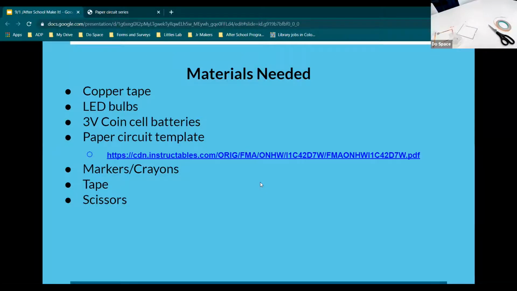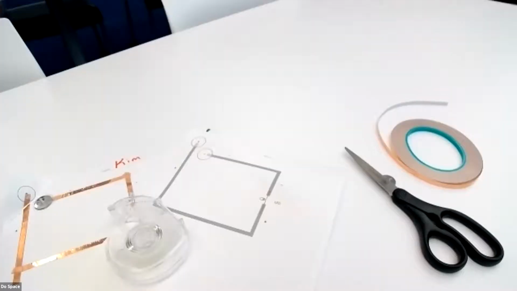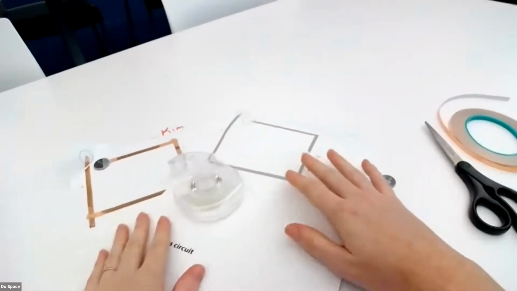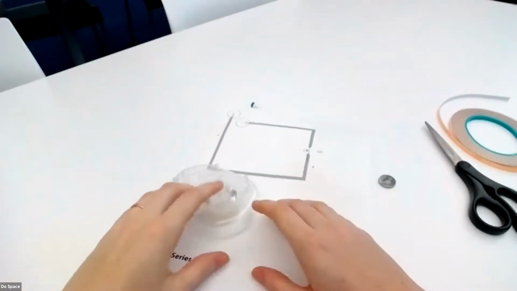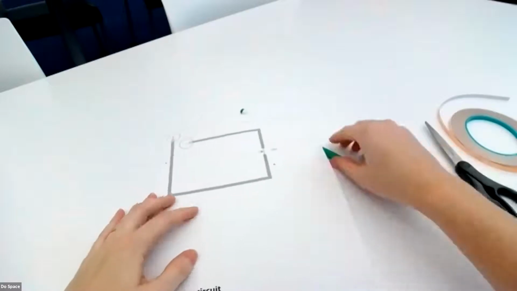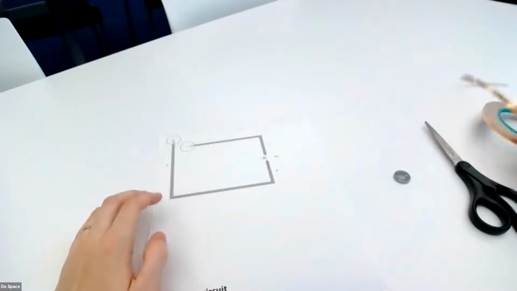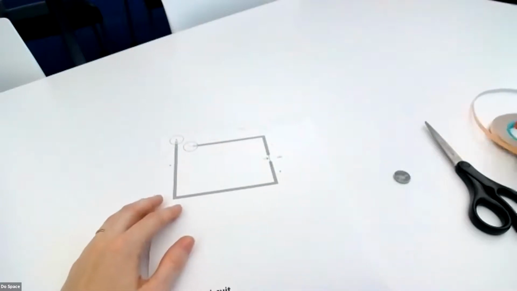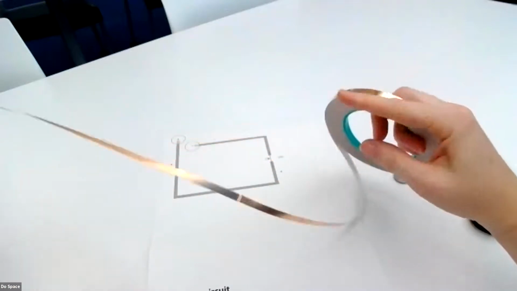So let's get started. I'm actually going to close my screen sharing so you can see just my video. So I'm going to move some things out of the way, and these out of the way. And we are going to start with laying down our copper tape.